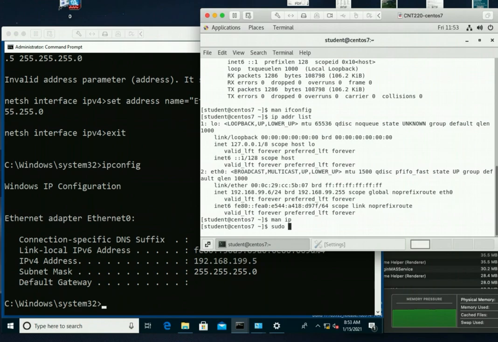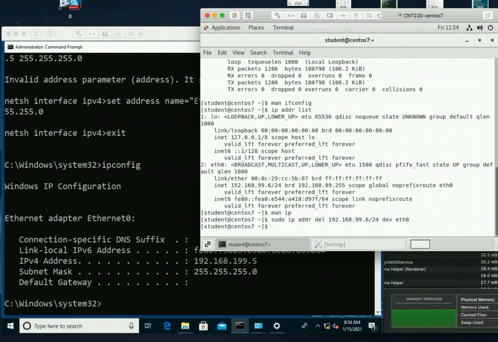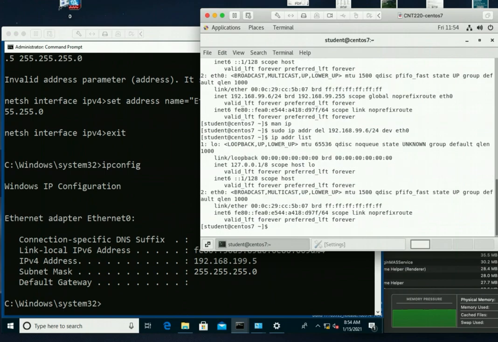And again, we need to use sudo because we're not root. Actually, I don't know if I said that before. We're logged in as student. To do administrative things on Linux, we need root access. So ipadder, we want to delete the current IP address. We're doing that because I'm pretty sure it doesn't overwrite. When you add a new one, it keeps it. So I'm pretty sure that's the command to delete the IP. So that IP is gone.